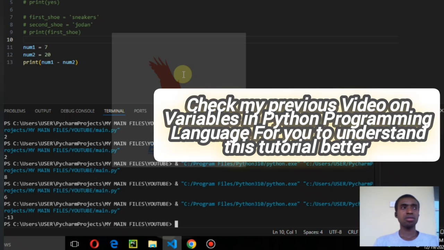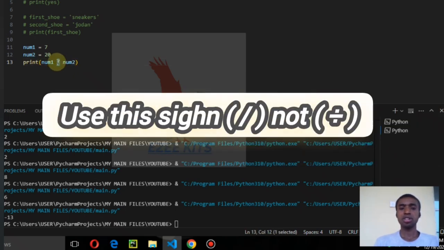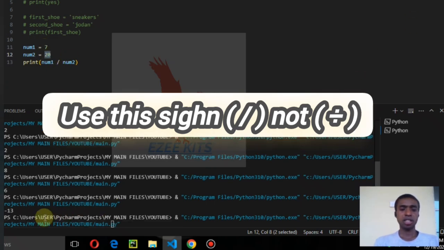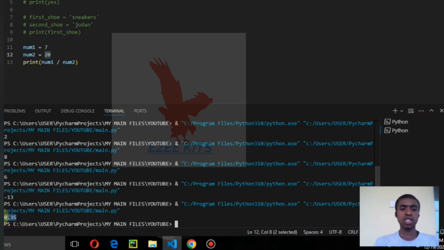Let's say for division, this is the sign for division. So 7 divided by 20. I don't even know the answer, but let's attempt to find it. You can see it's 0.35. That's how we use the division operator.